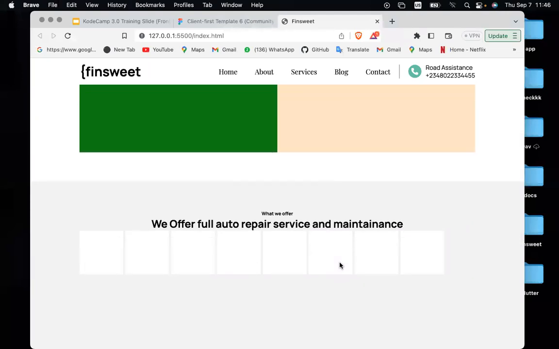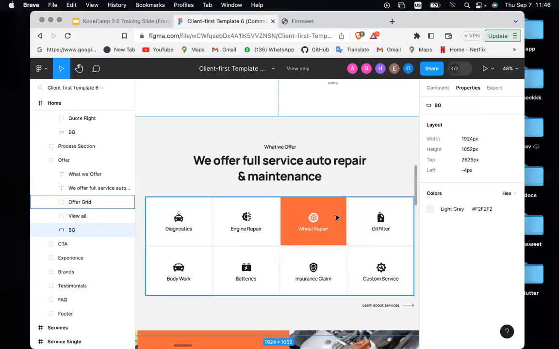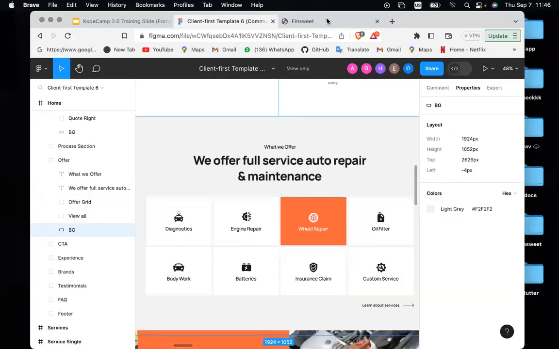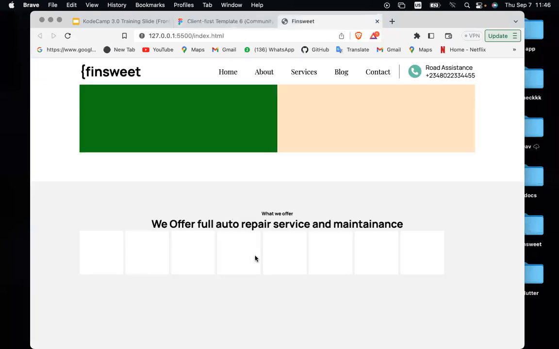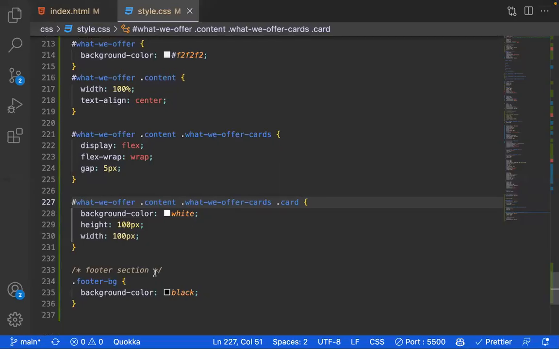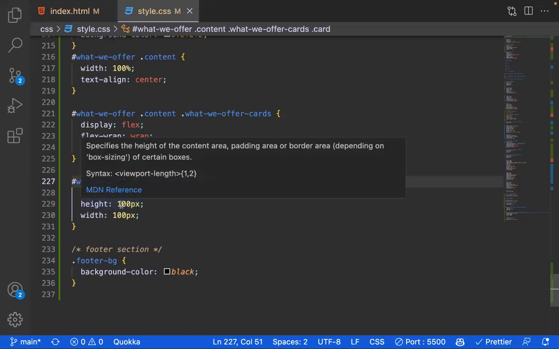So now we have our what we offer. We offer blah blah blah, all of this, and then we have the cards here. But then I think it should be bigger than what we had now. This is just 8, and then it's small. So let's make it bigger. Let's make it 200, 200.